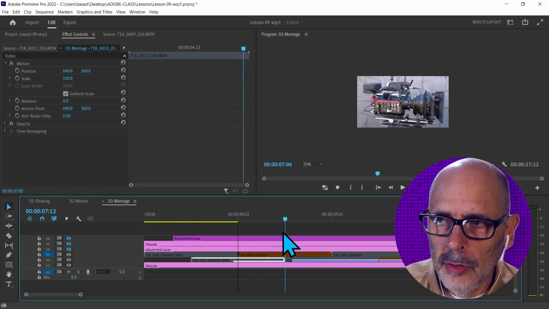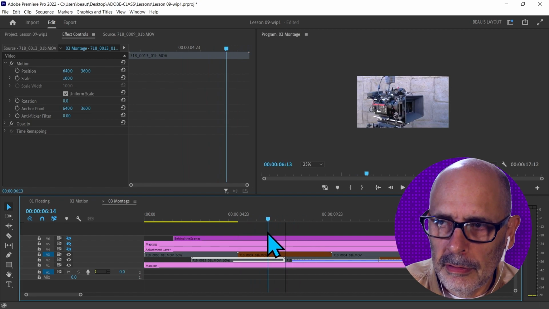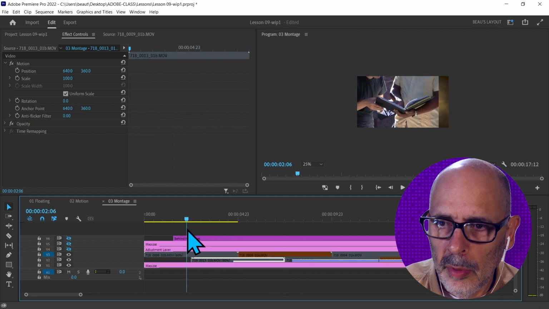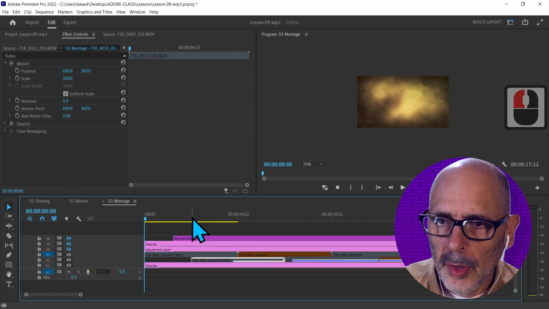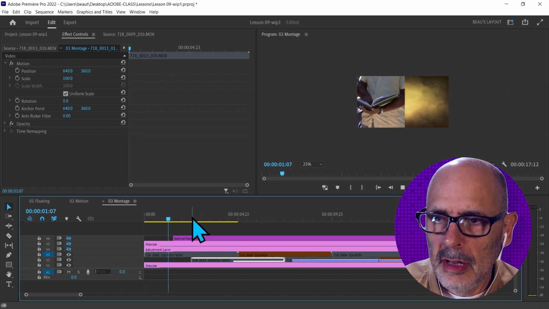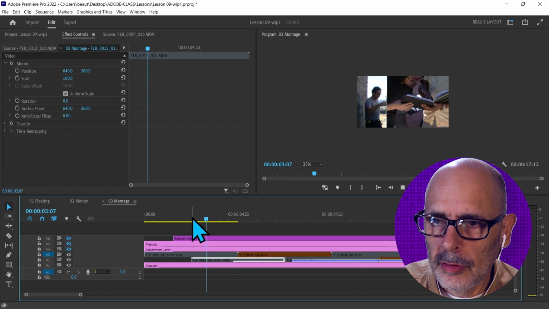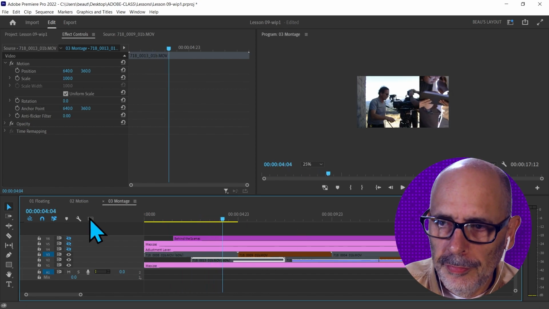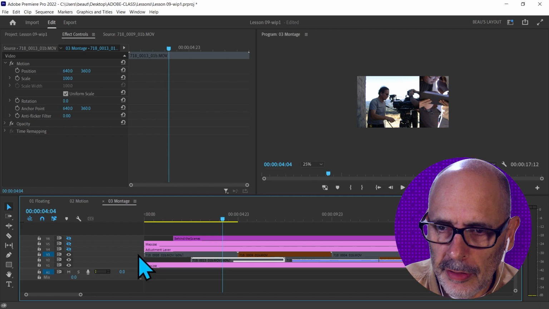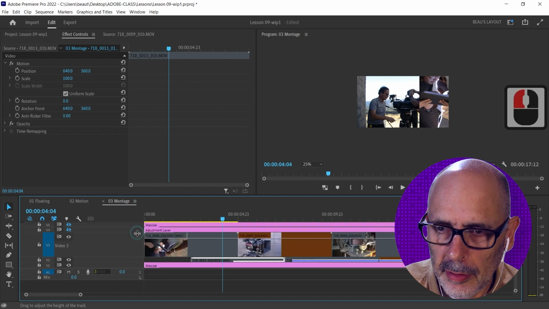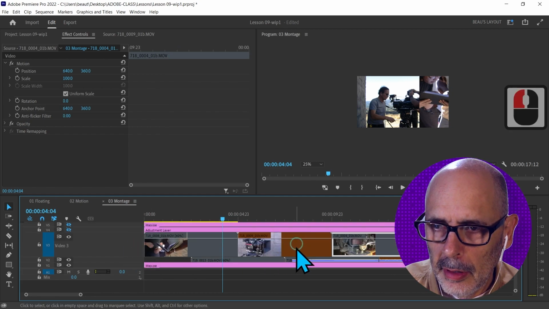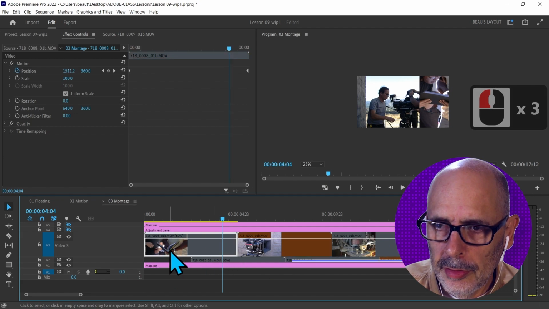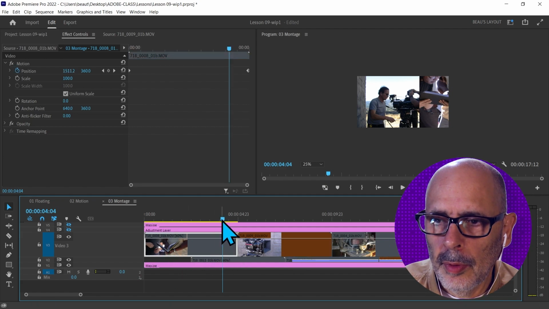So what we want to do is apply a motion effect to this clip of the camera as well. What we're going to do is apply the exact same motion effect, in other words, this pan, to the following two clips in track V3. Now I'm going to just expand this a little bit. So you have these three clips, 1, 2, 3 right here. This is the one we're working on.